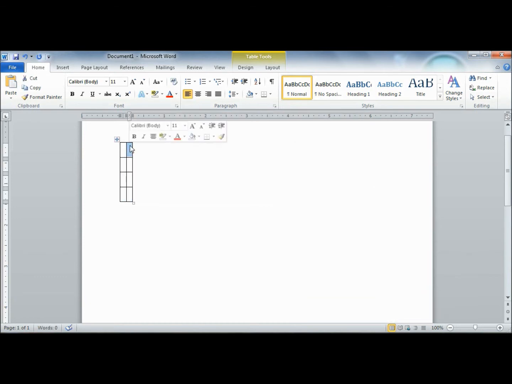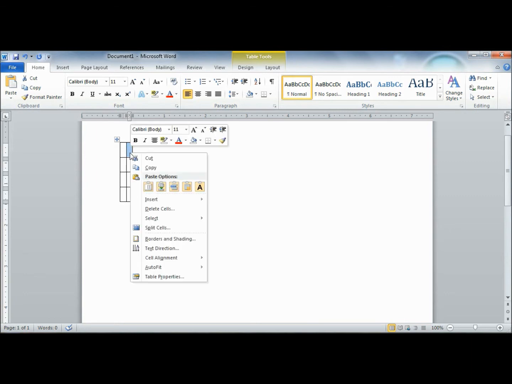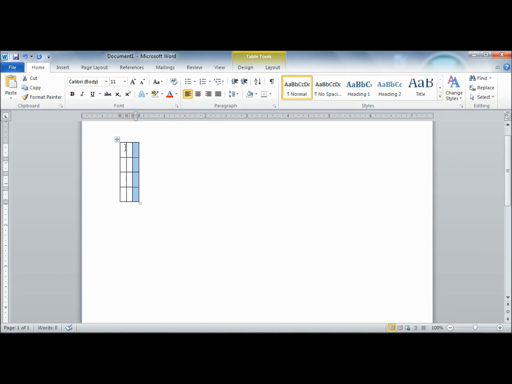If you would want to add a column or a row, you just right click, go to insert. You can insert a column to the left or the right, above or below, or you can just insert a cell if you want. I'm going to put a column to the right. And give me a second to put some data in the table. I will show you some other things you can do with it.